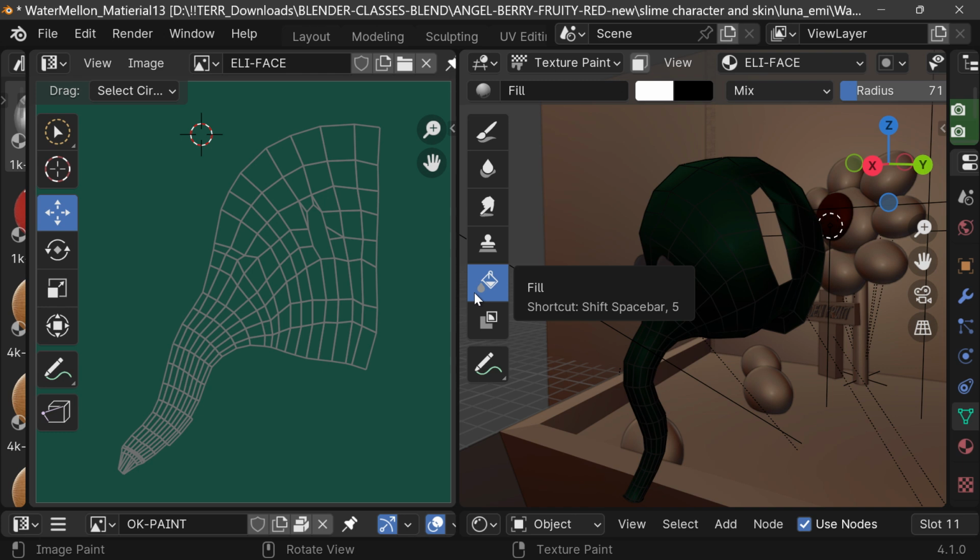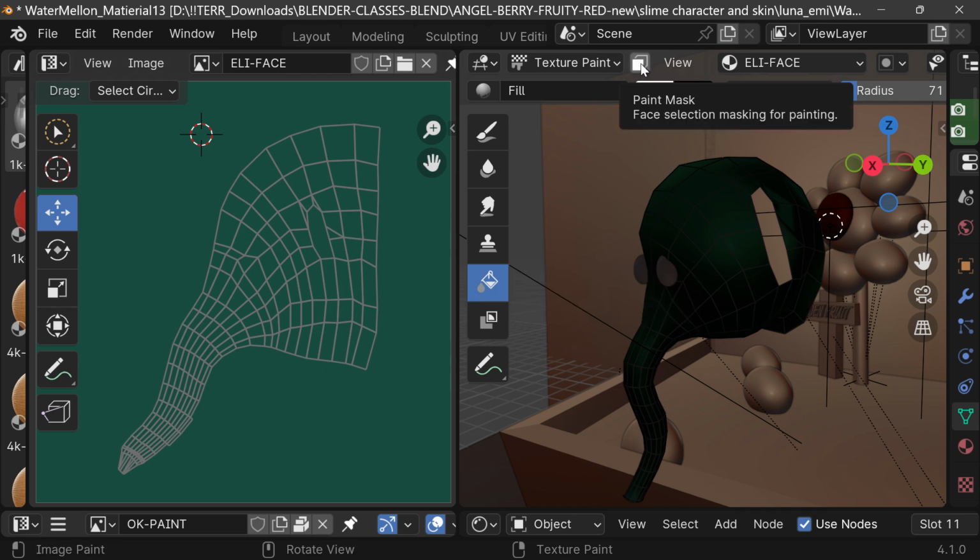And this will fill it. And what I want to make sure is that I check this little box right here next to texture paint if I'm going to fill. Because if I don't, it'll fill the entire elephant.